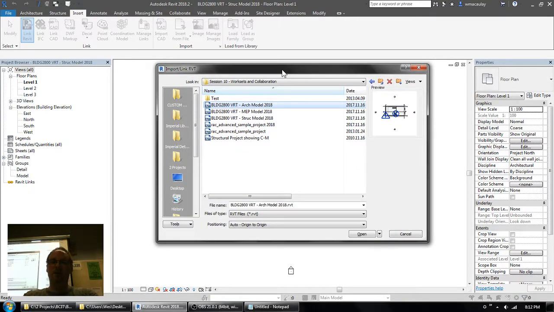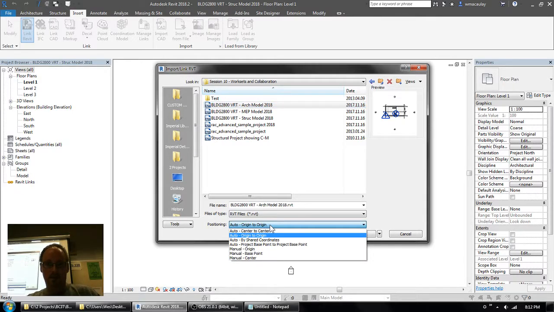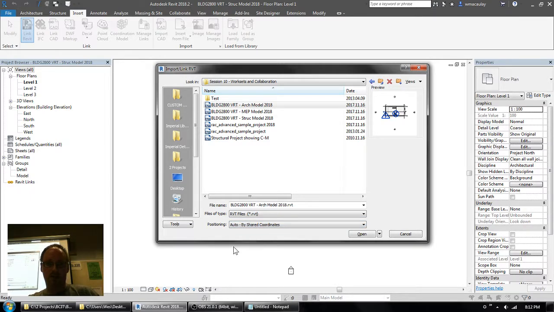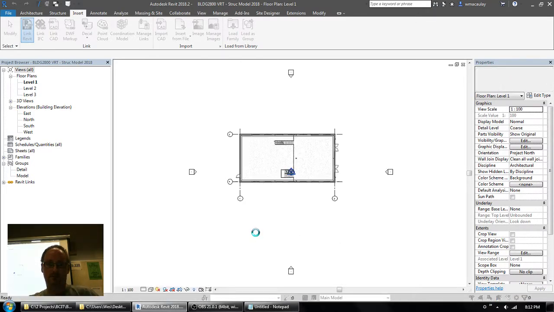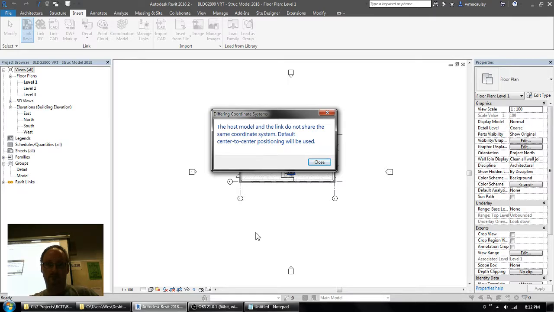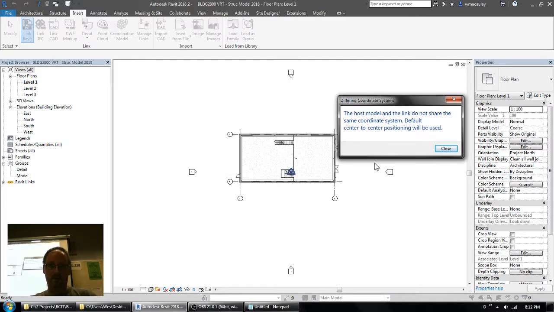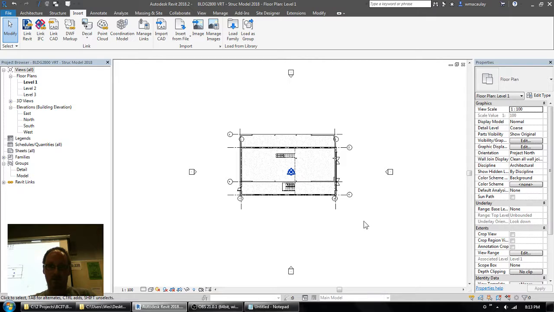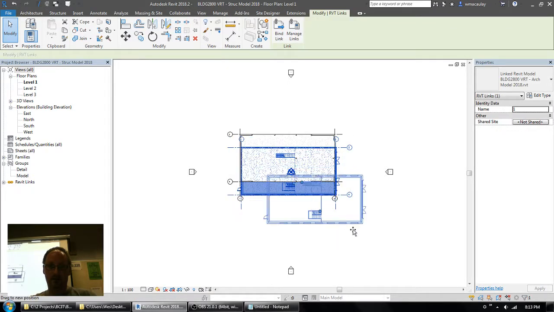Now, what one more setting should I choose here? Anybody? It's kind of hard to read because it's so small. That's right, shared coordinates. That's what we want. We want to choose auto by shared coordinates. Now, coordinates have not yet been shared between these two files, so when we open it up, Revit says this. So what's happening is when the structural engineer links in the architectural model, it just kind of fires it down wherever. Right? So there you can see there's the linked architectural model.